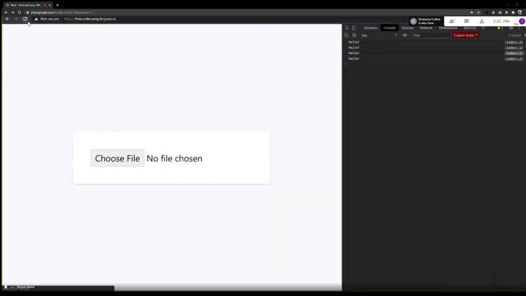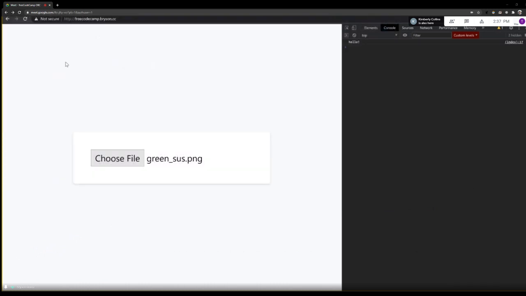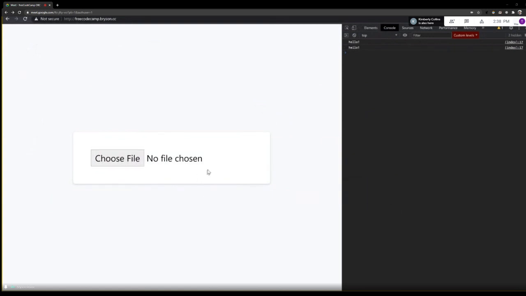We'll refresh. And then when we click our image, we're going to click the choose file. We're going to select an image. And then it ran after we selected something. Now, this also works, again, if we don't select anything. And that's because this input is changing from having one file to having 0 files.